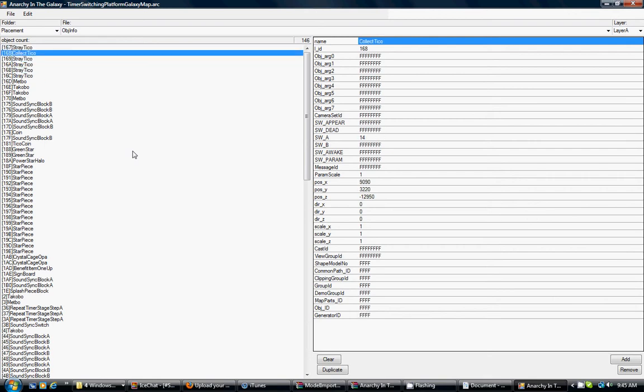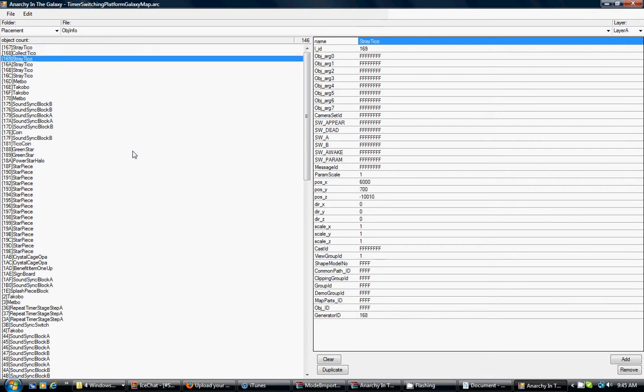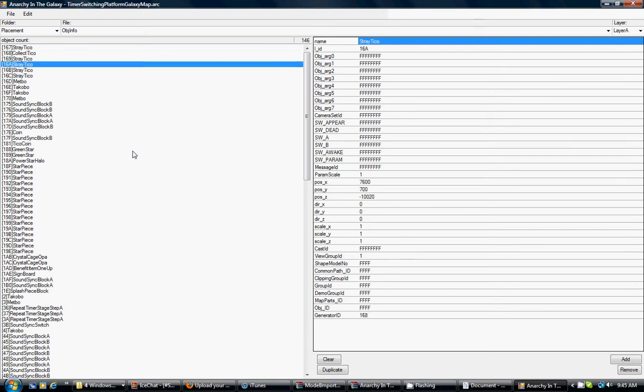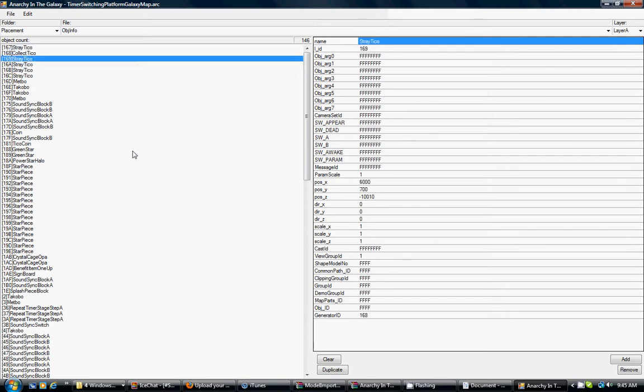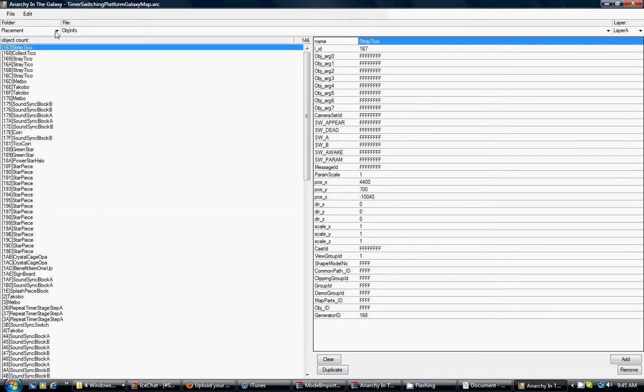These are the silver stars in the level. You're going to want to work these because they have to be a group in order to get the power star to appear. You see there's object arg 0, 1, 2, 3, 4, 5, 6, and 7. These are object arguments. You can change the settings of an object, but you already have to use an existing setting in the game in order to make it work.